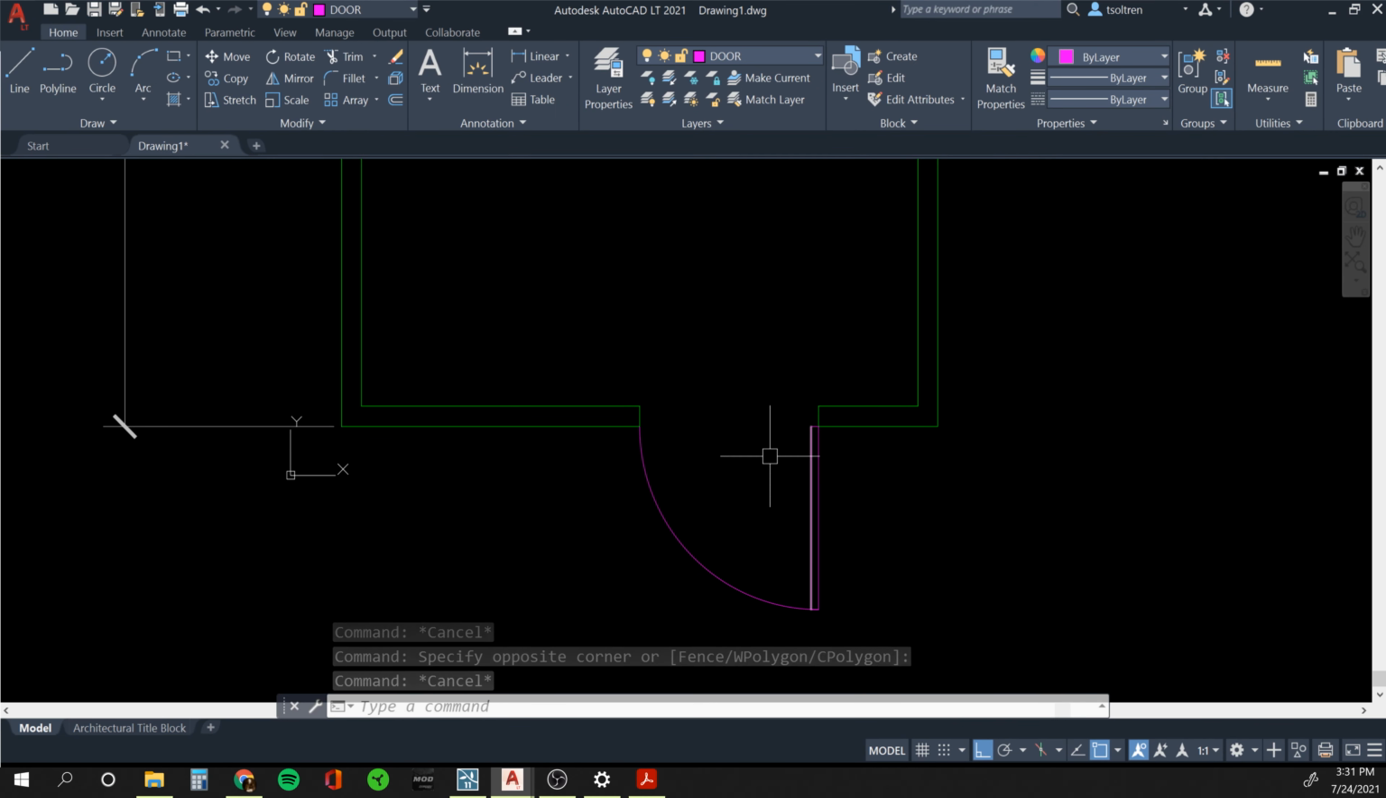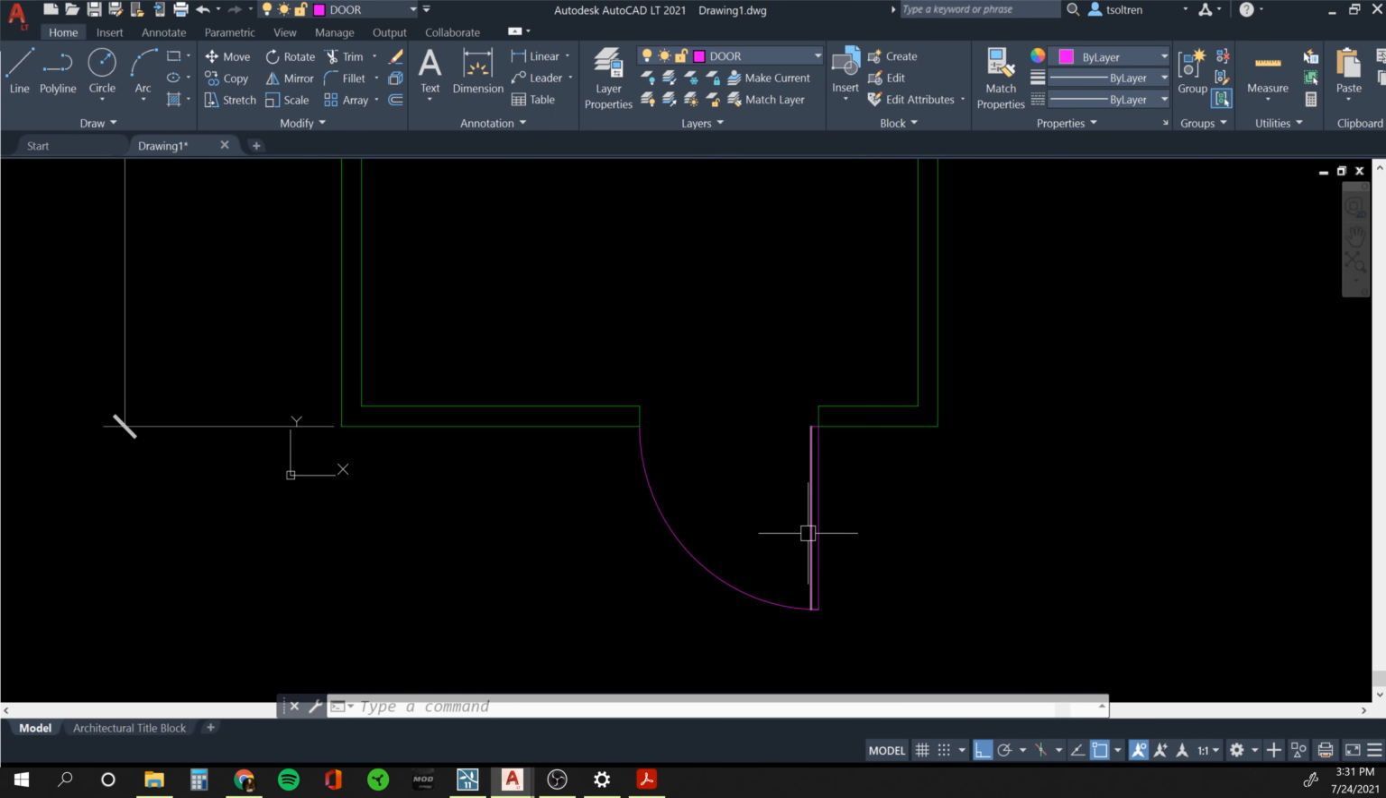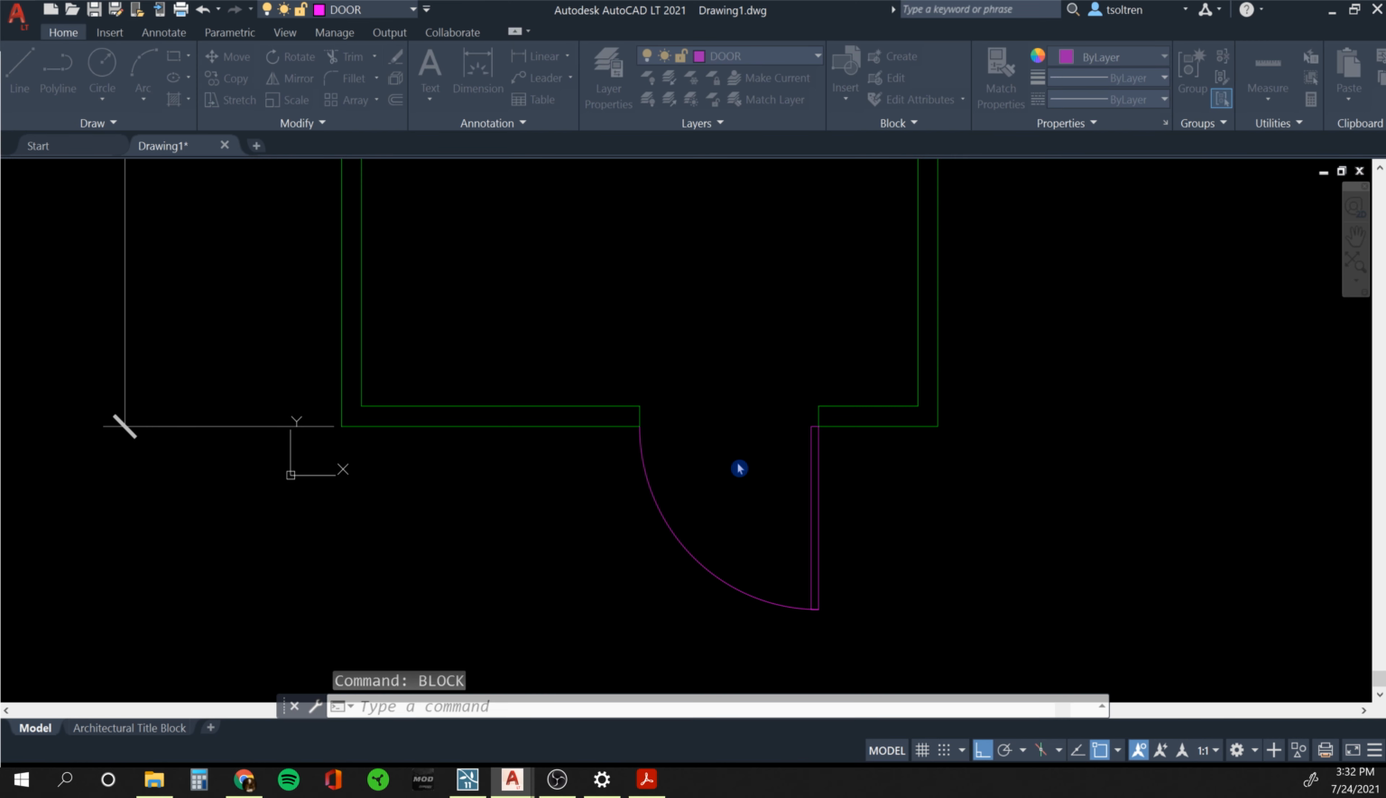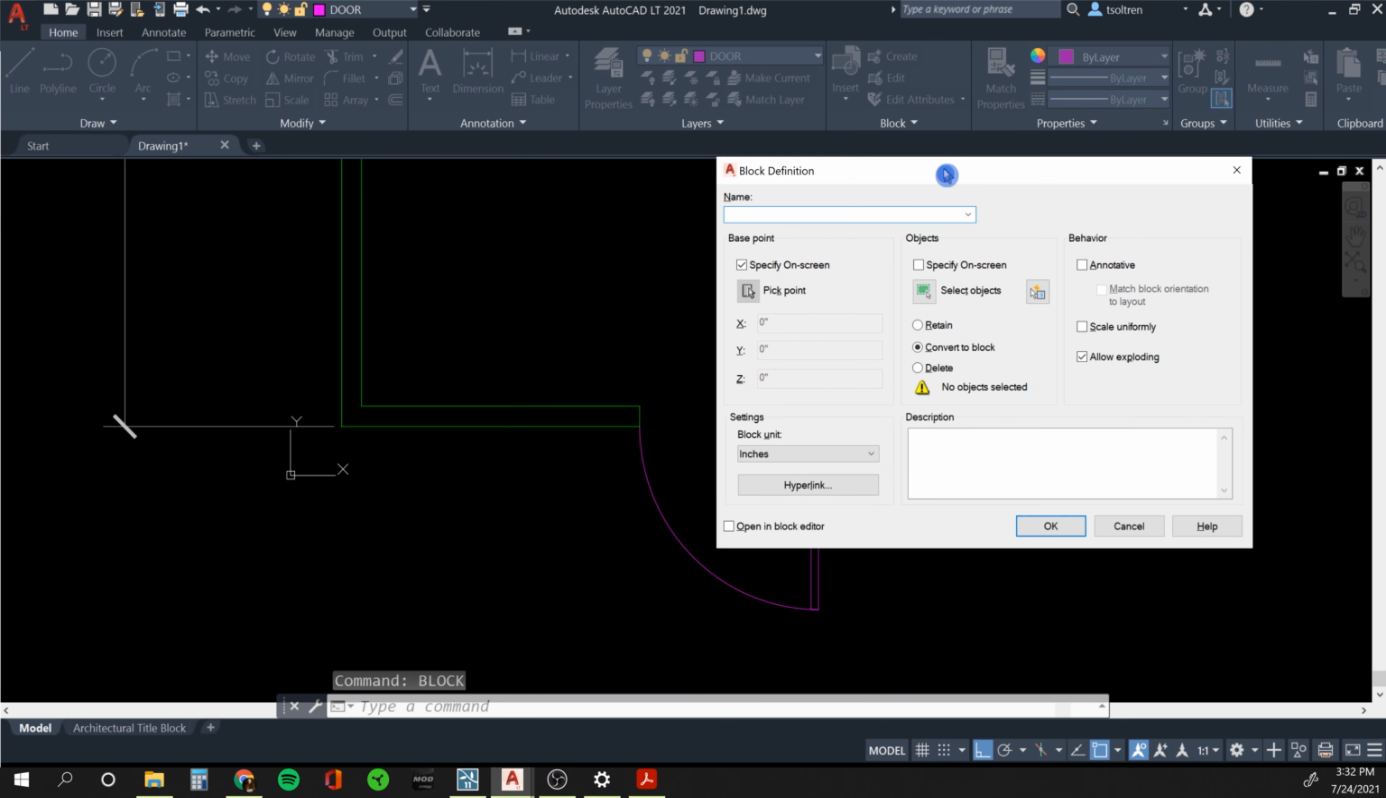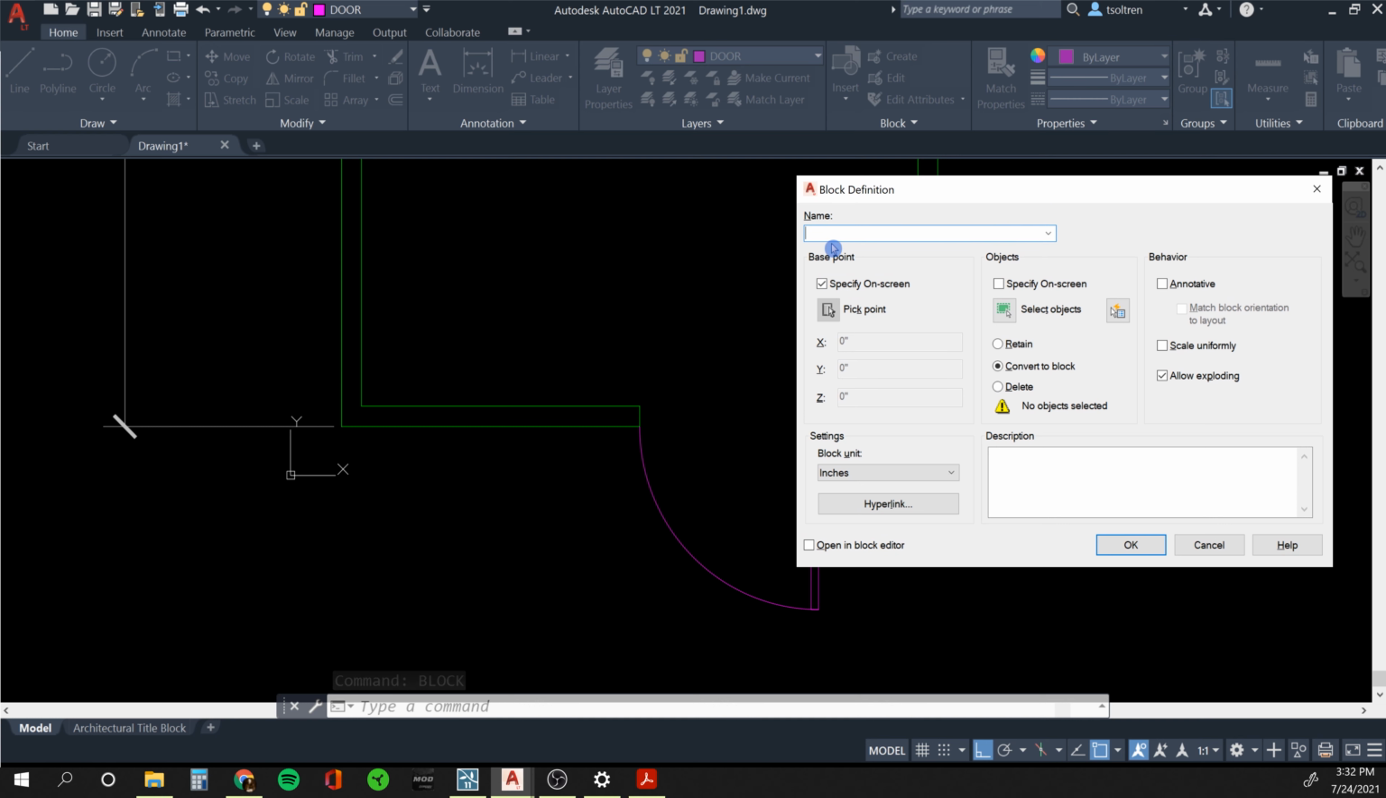Now a 3 foot door is a pretty common thing that I'm going to want to use again. So I want to turn this into a block or a template that I can insert time and time again into my drawing. To do that, I'm going to create a block. So I'm going to type in block, enter, and it brings up a box here, and it's asking me for the name of my block.